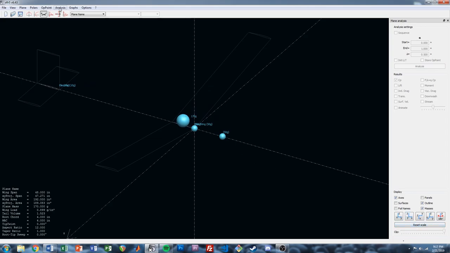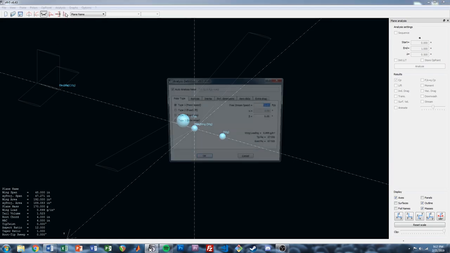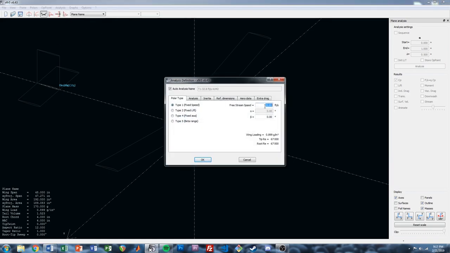Okay, so we're going to go ahead and run some analyses. The first thing we want to do is define an analysis. We're going to run a fixed speed. We'll do like 30 feet per second. This is assuming you've already gone through and figured out what speed you need to be flying at to trim for your max L/D to maximize your glide range. So we'll just assume it's 30 feet per second here.